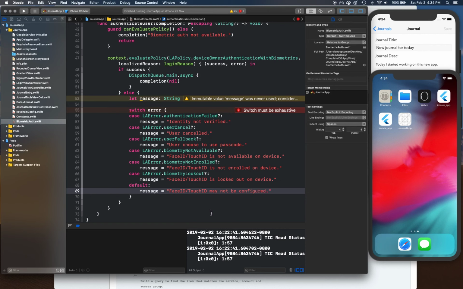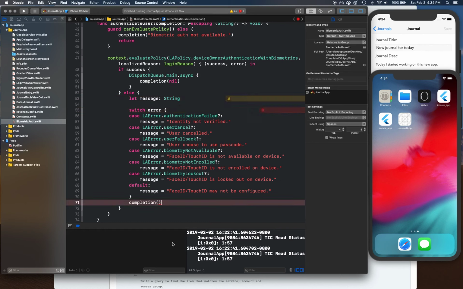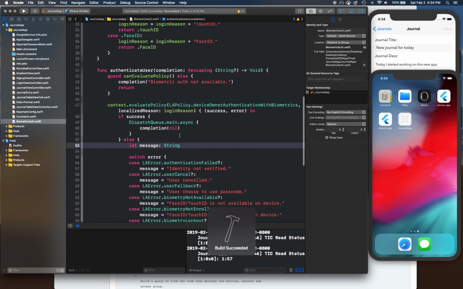okay, and we're going to send our completion handler with the message. Okay, so with that, let's go ahead and build to make sure everything is building correctly. And this is the method that we're going to use to basically authenticate our users using Touch ID or Face ID. Okay, so I guess this is a good stopping point.